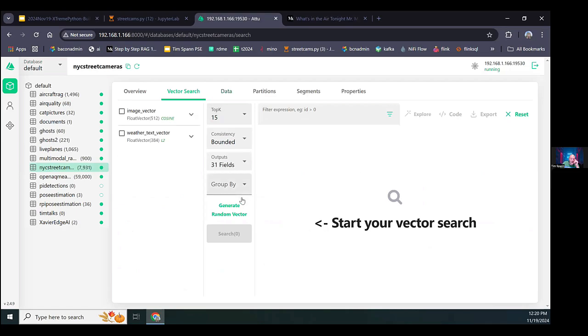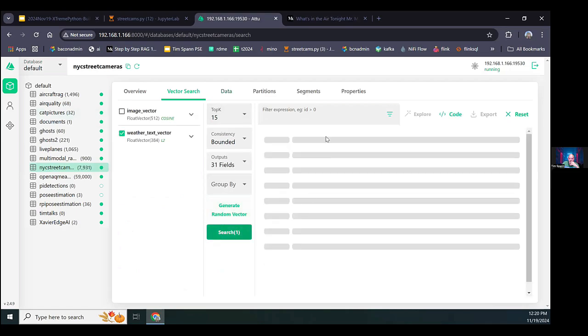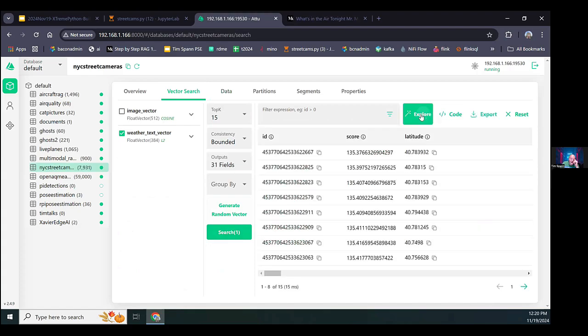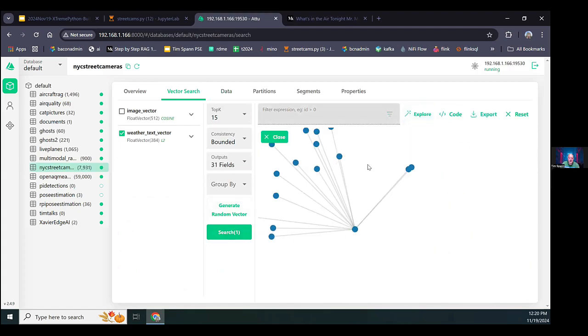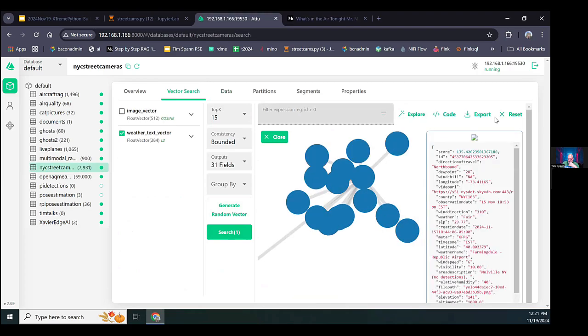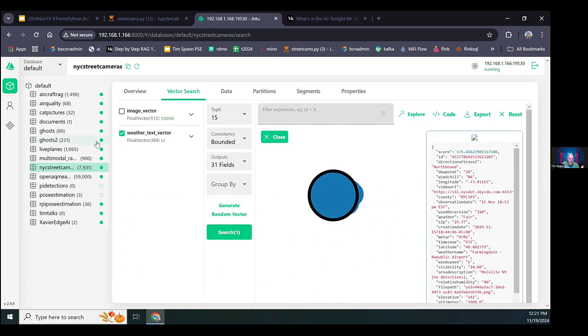And we could do a vector search in there and take a look at the results. And we can also explore that as interconnected items. There's a lot of things in this database, but you can see how we get all those back.